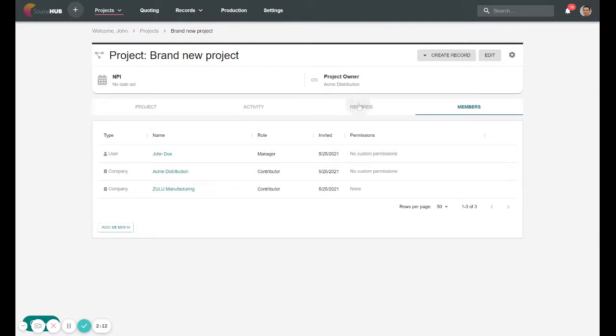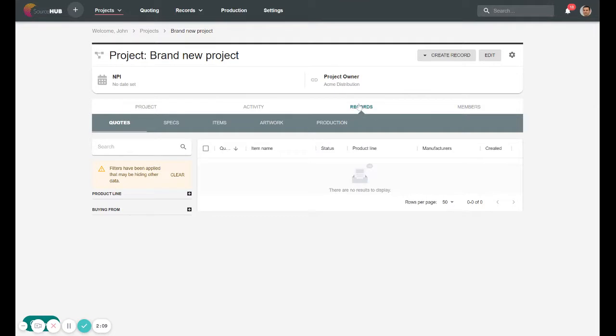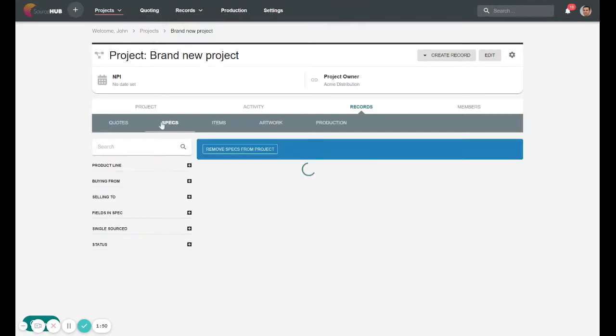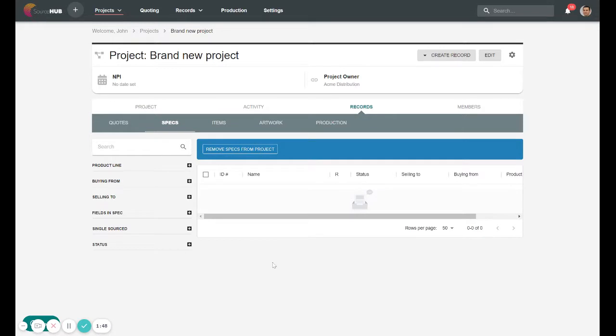So the next thing we're going to look at is the records. To add records to the project, we have different types. We've got quotes, specifications, items, artwork, and production. Depending on the project, you may have all of them, you may have only some of them, or only one of them. To add a specific item, you will actually end up navigating back to the respective module and adding it from there. So in this case, I want to add some specifications, some master specifications. So I'm going to go to specifications and add them from there.